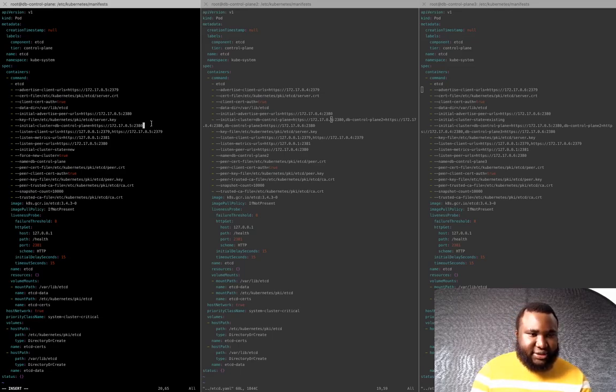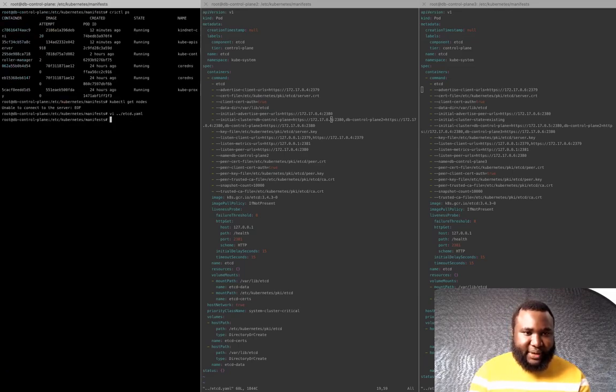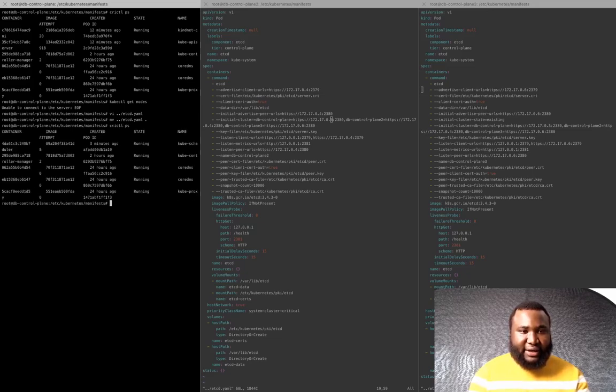There's really not much to change. The listen peer URLs remain the same. The advertised peer URLs also remain the same, and the client URLs will remain the same because we're still running on the same node. So I'm going to go ahead and save. And now that I've saved this, I'm just going to move the etcd YAML file back to the manifest directory. And what you will notice is the etcd pod should slowly come back up.